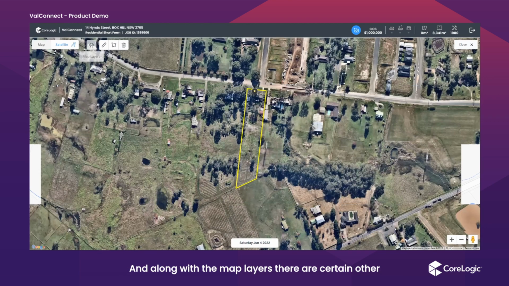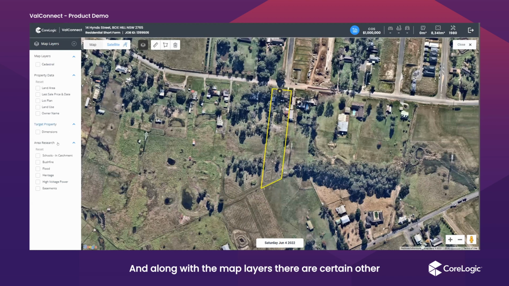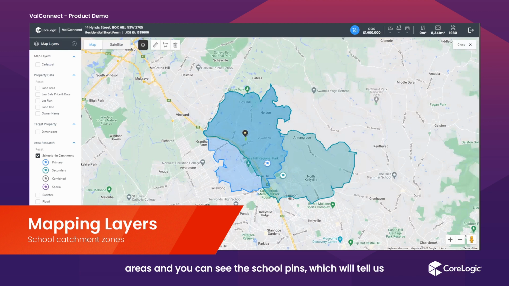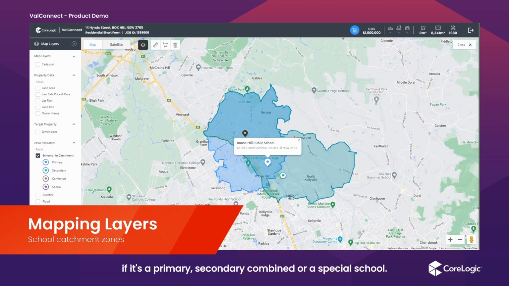And along with the map layers, there are certain other sections, which is your property data layers, your target property or dimensions, and your area research. In area research, we have school catchment. So if we toggle this on, you could see your school catchment areas, and you could see the school pins, which will tell us if it's a primary, secondary, combined, or a special school.